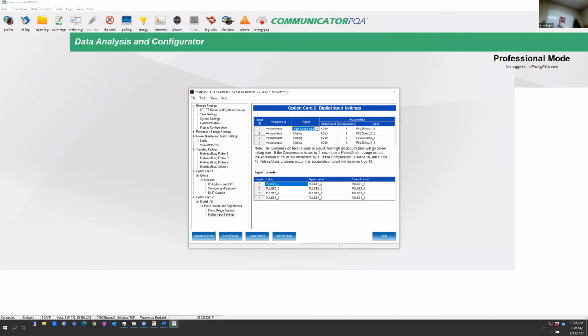And again, units per count, compression. So if you might say my one count is 1 kilogallon, right? But for every 200 pulses you see, it's going to be 1 kilogallon, and that's what the compression does. And then this is the labeling, and this is the inputs labeling. So if you're getting an input, what's the open state, what's the closed state, and you can label it here.